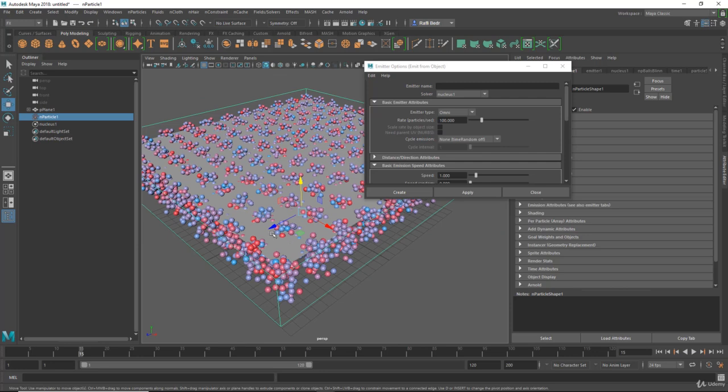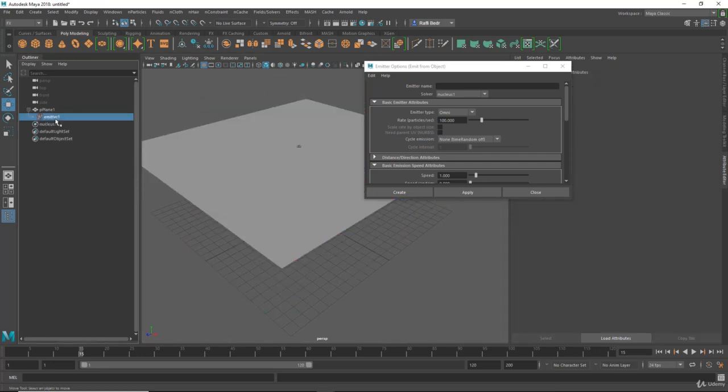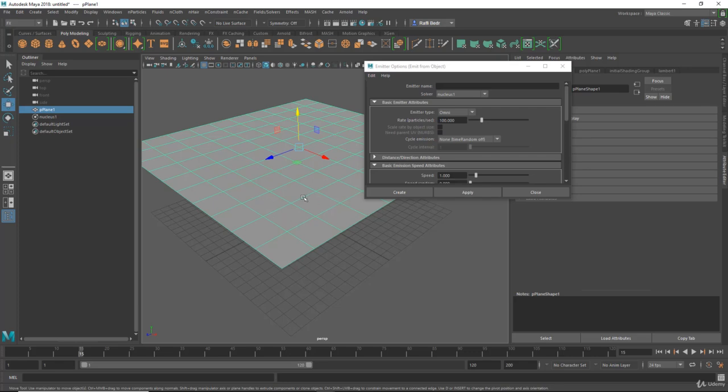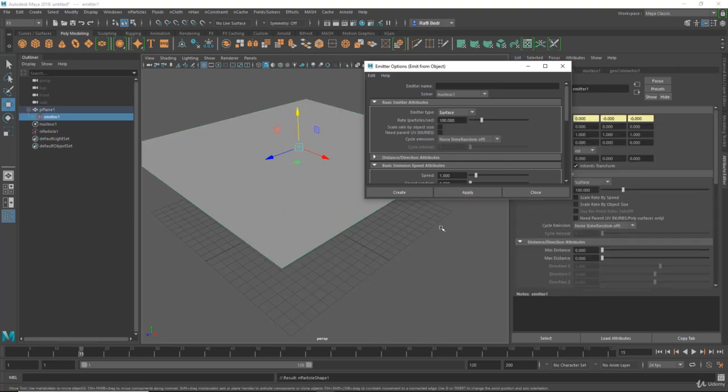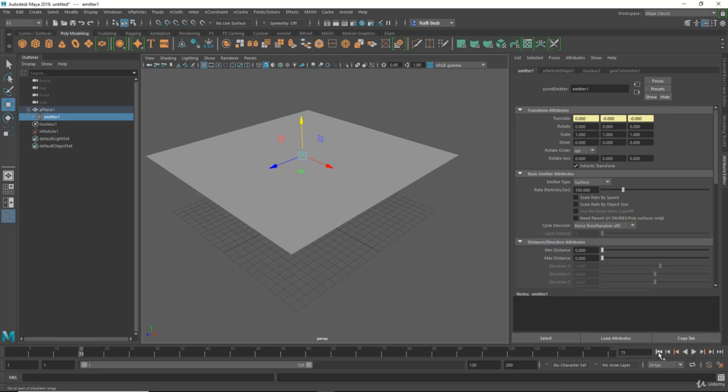So let's undo that, or I can delete the nParticle and the emitter too. Okay, so I will select that again. And now I will go to emitter type and change that to surface. Now if I hit apply, let's close that and let's hit play. As you see now, we are emitting the particles from the surface, okay?